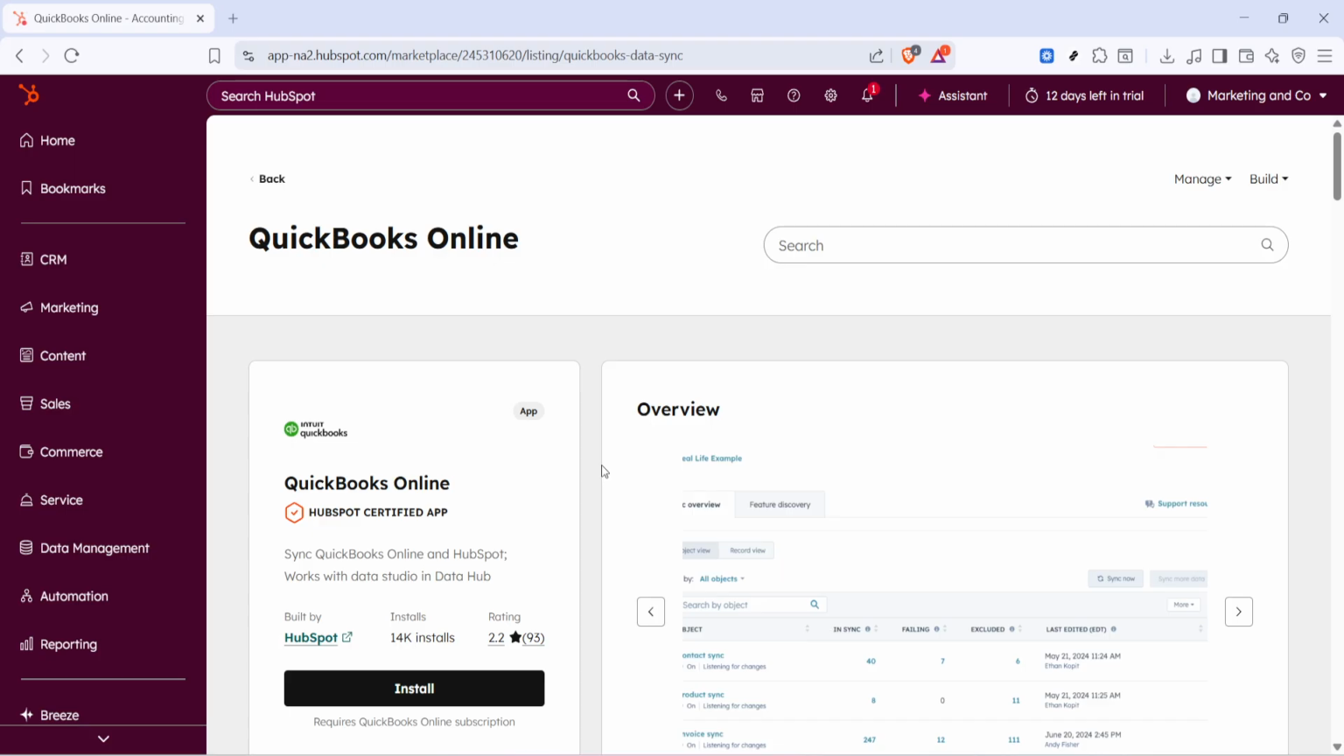After installation, the integration will appear back in your Connected Apps list, where you can access settings, view logs, and manage the connection. It's a good practice to run a small test, such as syncing a sample contact or deal, so you can verify fields map the way you expect.